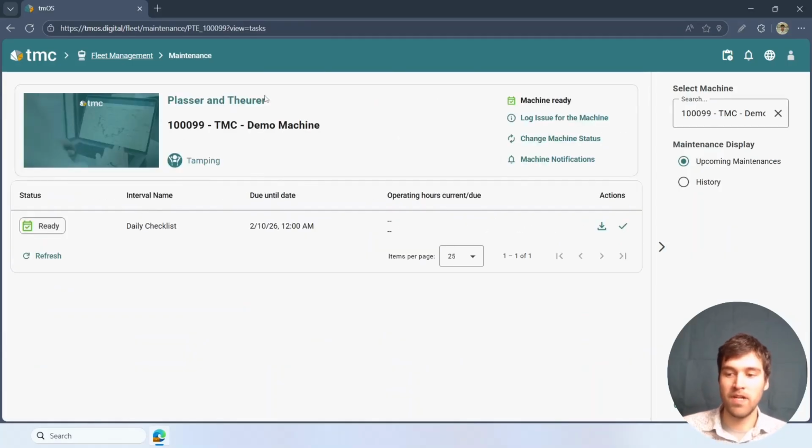In the maintenance module, I prepared a checklist and just some demo. These are freely configurable, so you can create tons of checklists there, your own checklists.